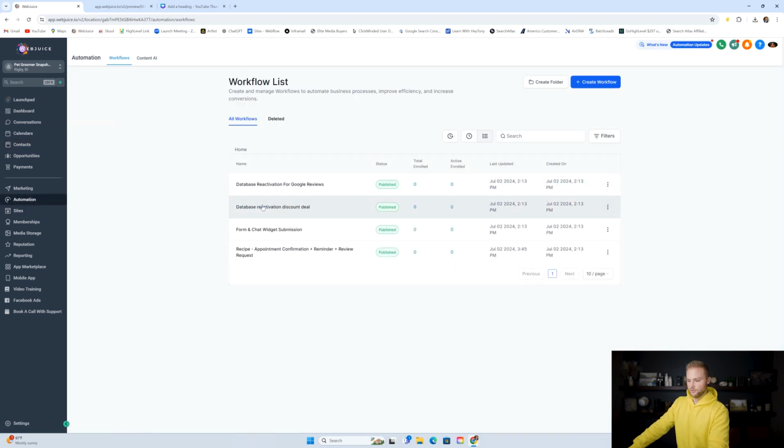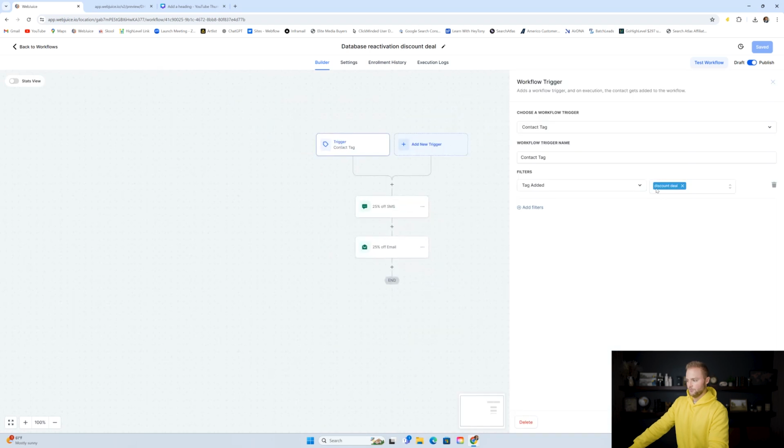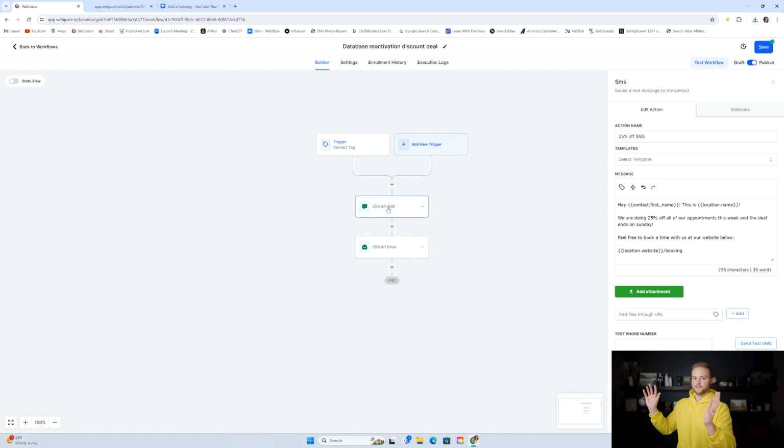And so if we go back into our automation here, I've created this tag that's called discount deal. If you guys need to create the tag, you can just go in here, type discount deal, and then you can click add new tag. Mine already is in here, so I'm just going to select the one I've already built. So if we tag them with this discount deal tag, it'll then send all of these leads, let's say there's a couple hundred of them, this text.